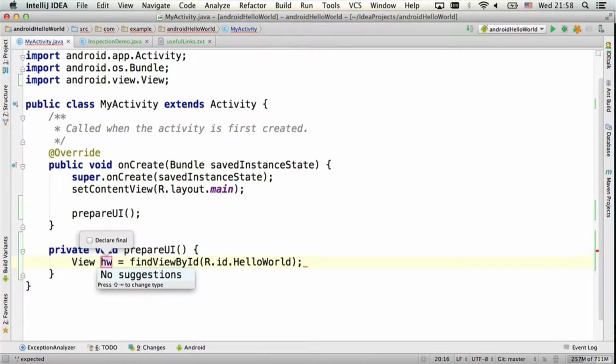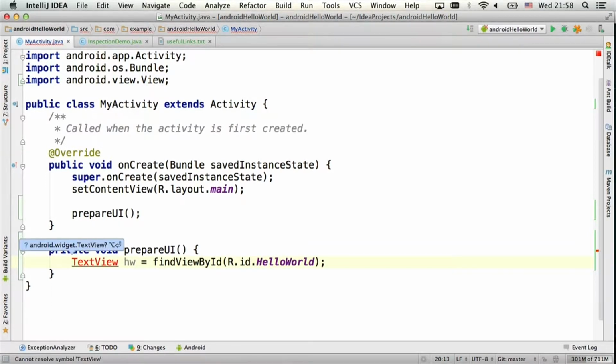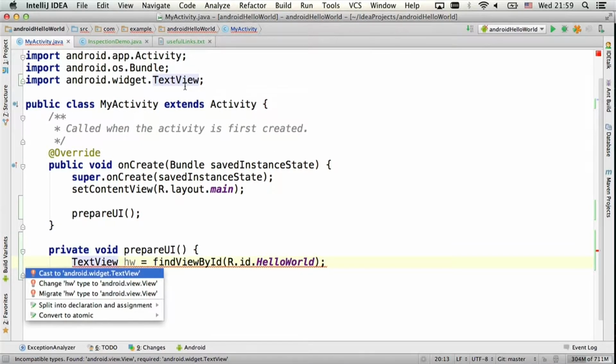And by the way, notice that it all happens in place. There are no modal dialogs popping up, nothing like that. Now this actually has the wrong type, and it's actually TextView, so I'm entering TextView here. And notice that IntelliJ IDEA has automatically updated the imports for me. And of course, it can also insert the necessary typecast for me.